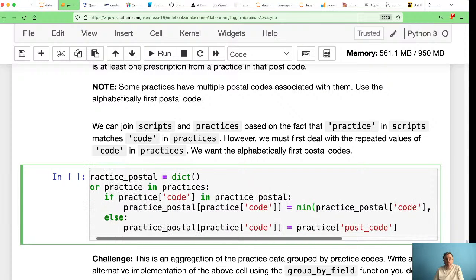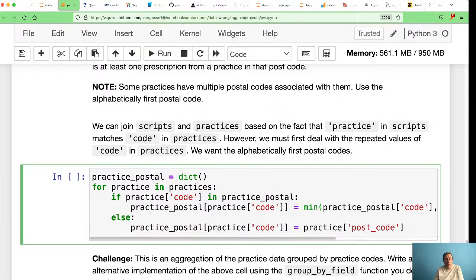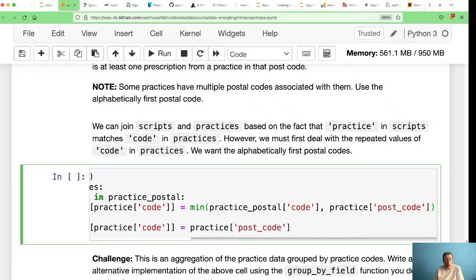Again, if I have a new practice code that I found, I just save that postcode. If I have a code that I've already put in my dictionary, I might just update this postcode by taking a minimum of the postcode that I've already found and the new postcode that I've found.